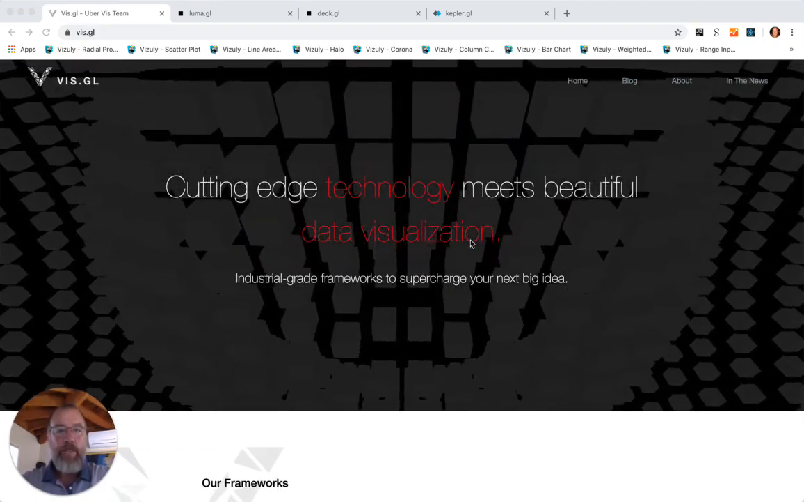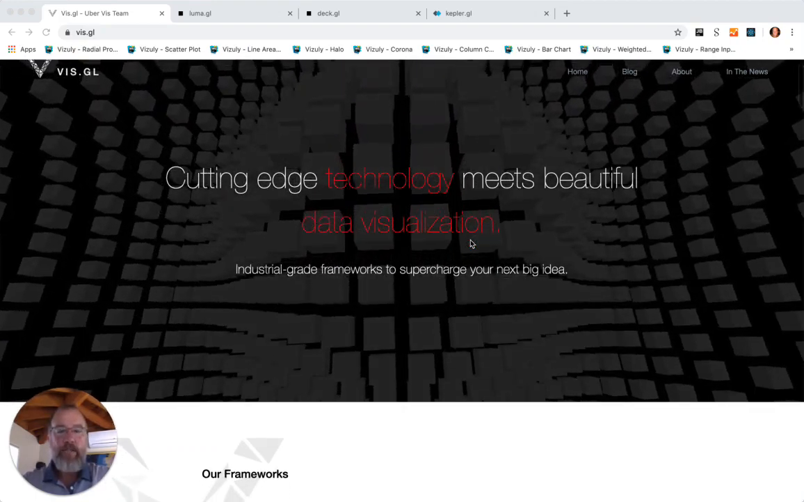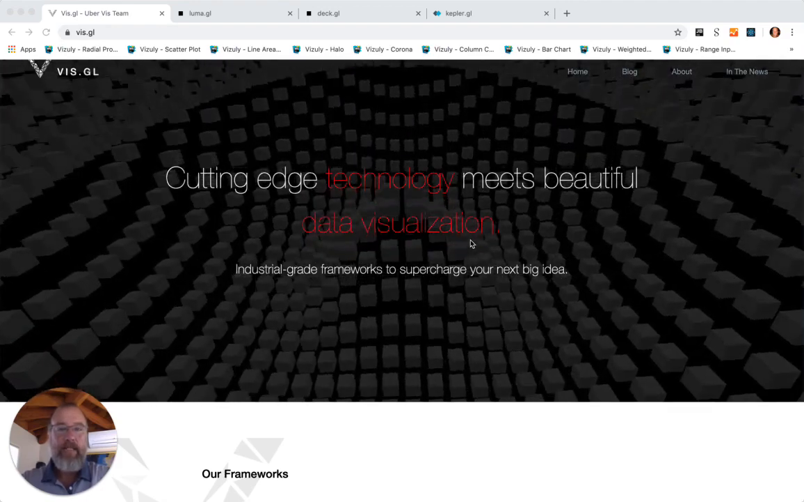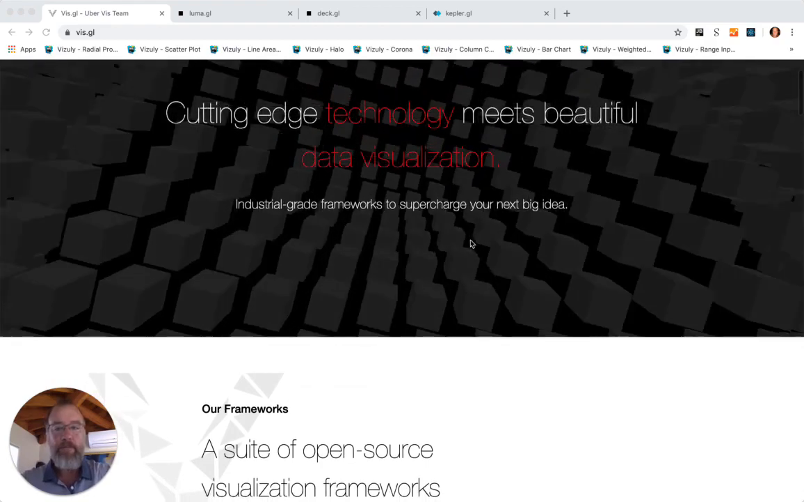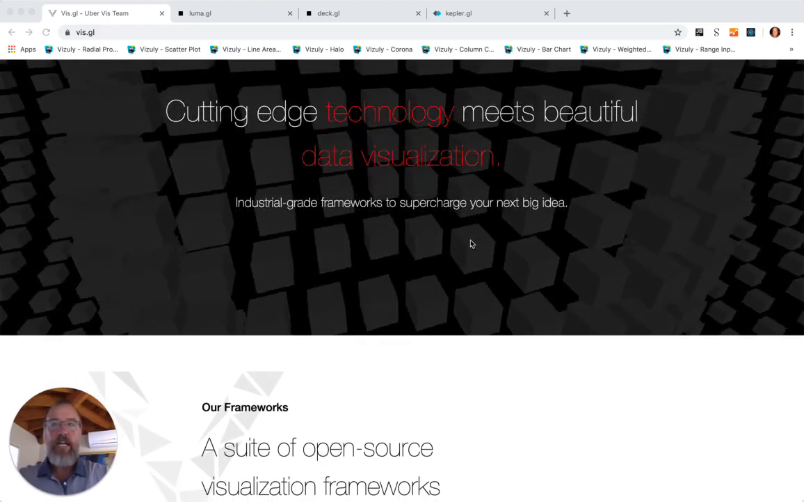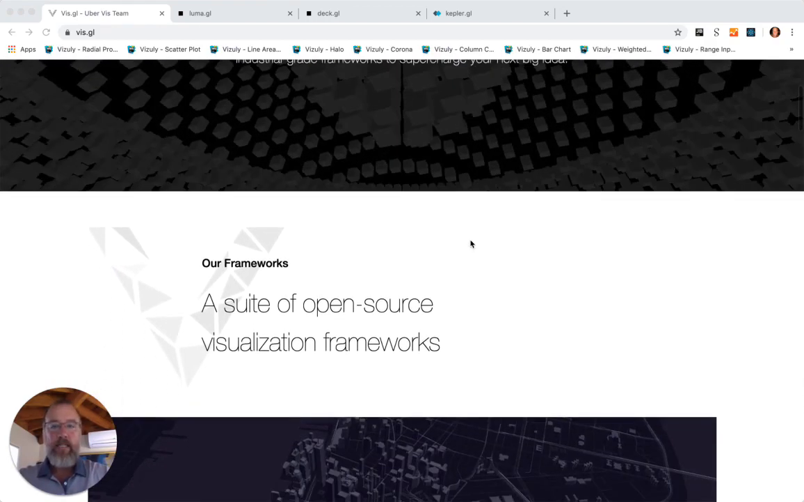So I'm going to do a quick run through on the overall frameworks and how some of these pieces fit together, and then maybe in some subsequent videos I'll do a deeper dive into some of these component pieces. So vis.gl is the URL, and I'll leave these in the description below.